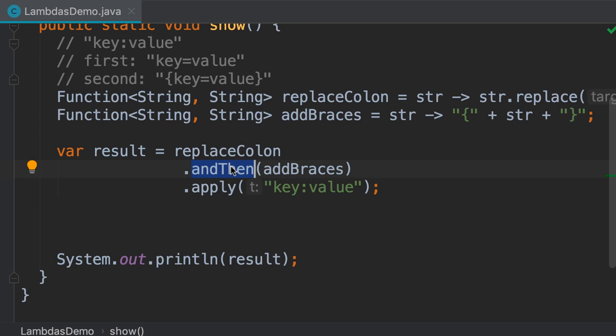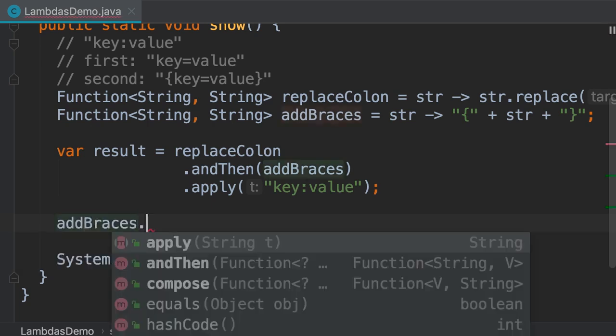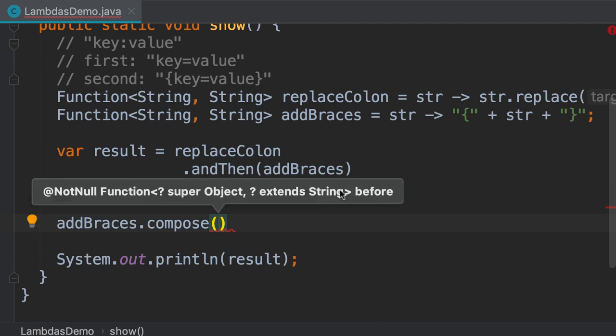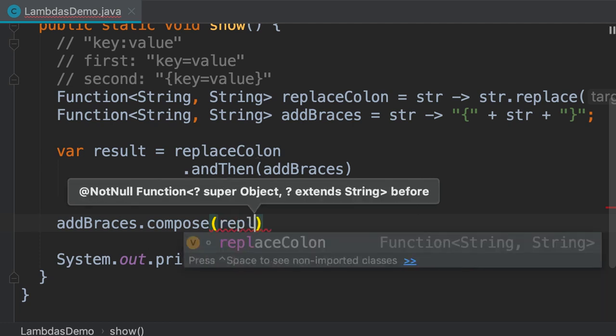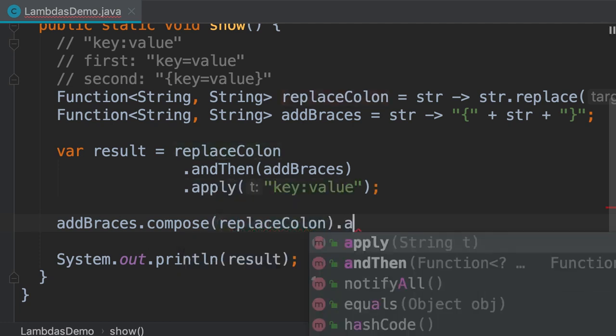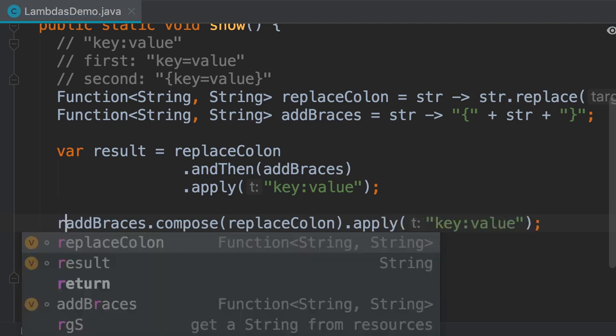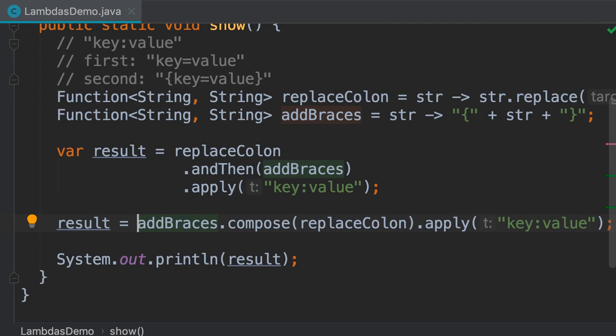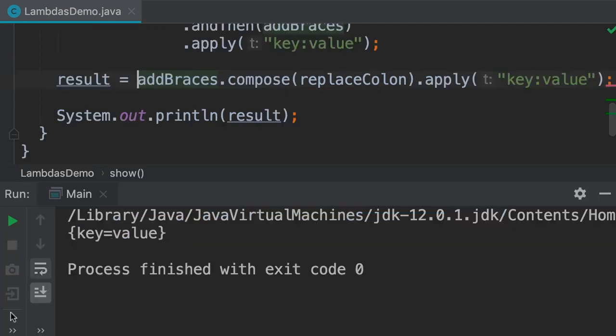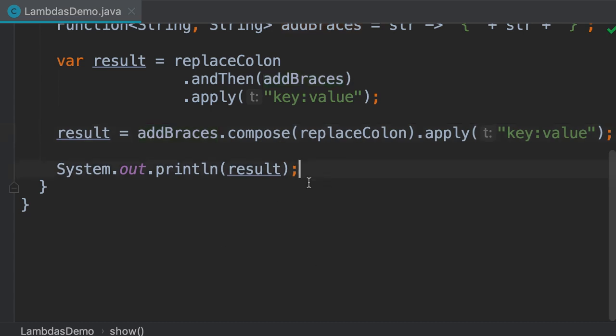So if you want to achieve the same result using the compose method, we should write code like this. We start with the second function, add braces. We compose this with the first function, replace colon, and then we apply key value to get the result, and then print it. Take a look. We get the same result as before. So there are two ways to compose functions.